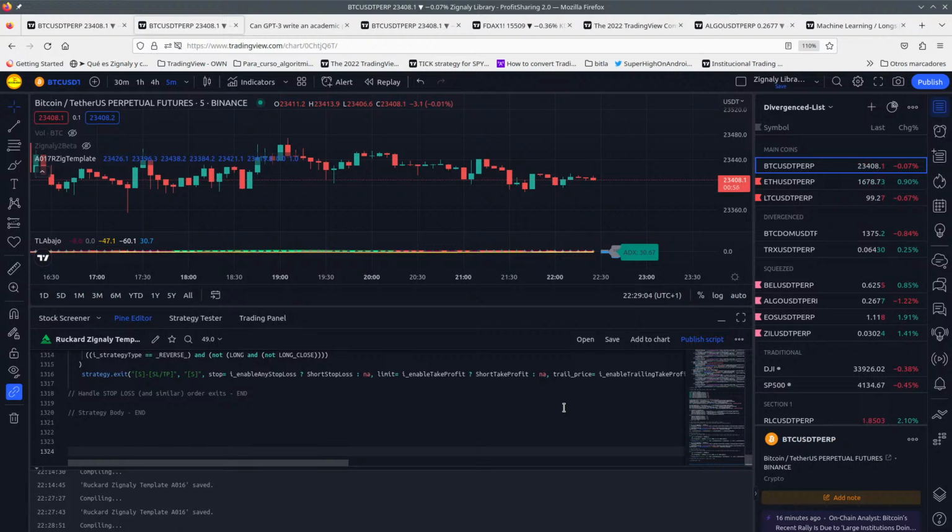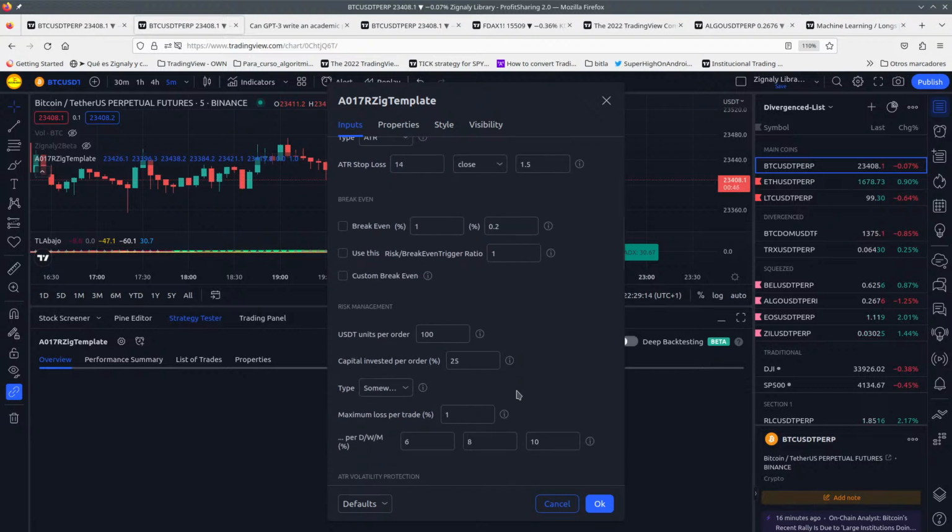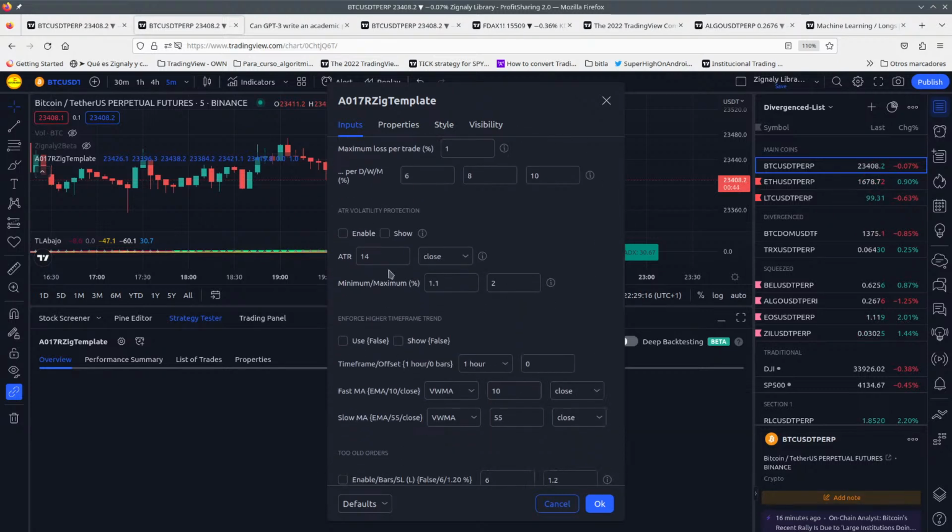Okay, so now I am alone watching this in YouTube, and I don't know what's happening in TradingView. Okay, let's see if this finally makes some sense. So ATR volatility protection, now you have enabled show with the default values. The ATR, it's going to be with this length and this source, and minimum, maximum percentage. So this is perfect.